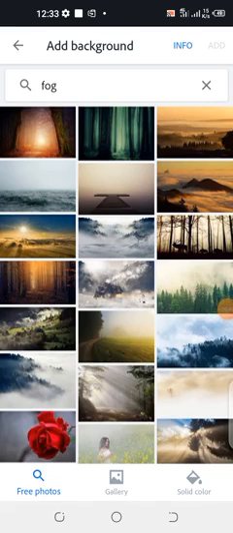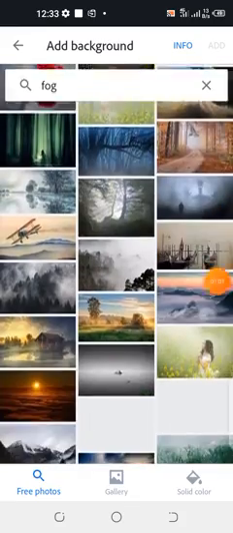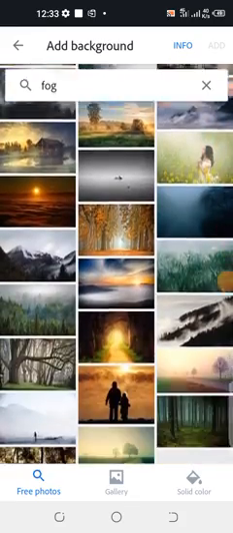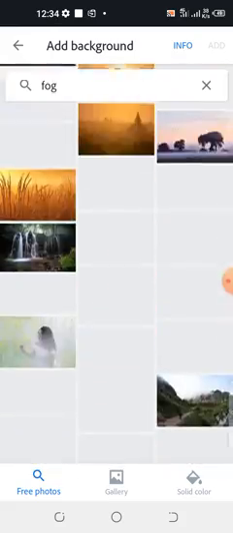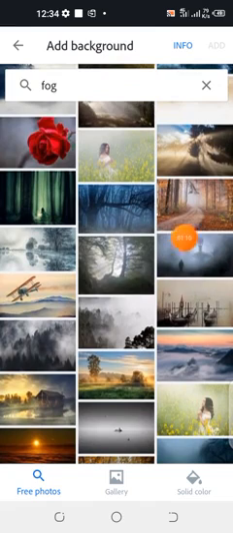These are actually backgrounds that you can use for your design. If it is a poster or flyer, you can use any of these backgrounds. If it is a book cover, you can use any of these backgrounds. You have a lot of them. These particular ones are fog. That's the name we have here.